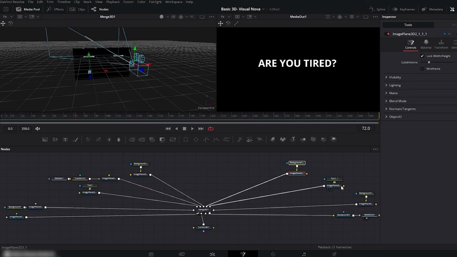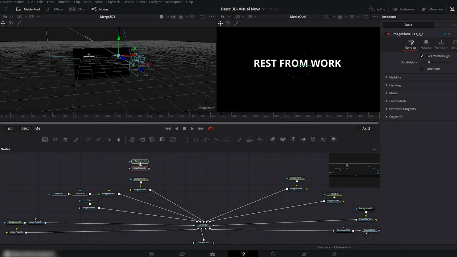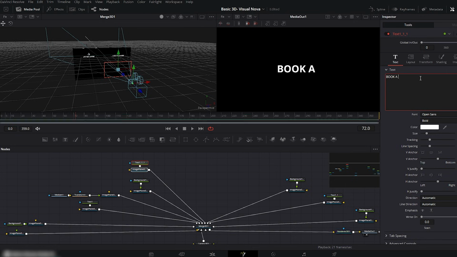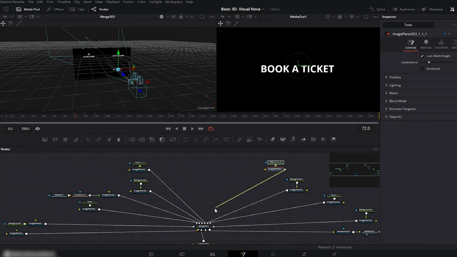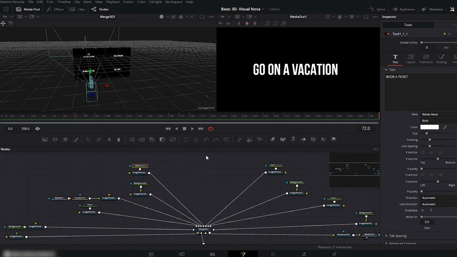Next, I'll change the second text. I'll select the second text node, open the text box and type a new line, for example, rest from work. In the same way, I'll add 2 more text sections below. You can write any text you prefer, adjust the font, and set the size according to your design. I'll also include the font I'm using in the video description.